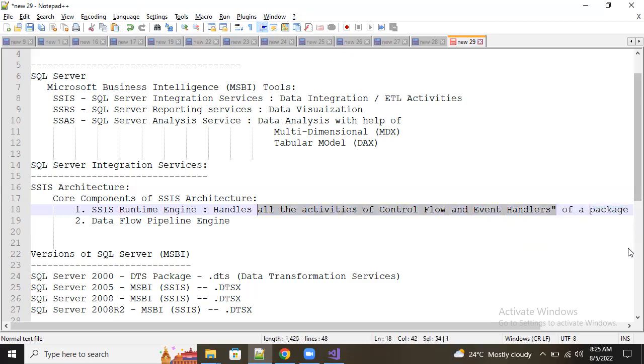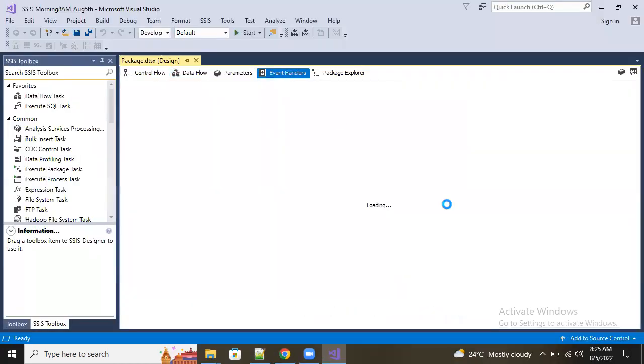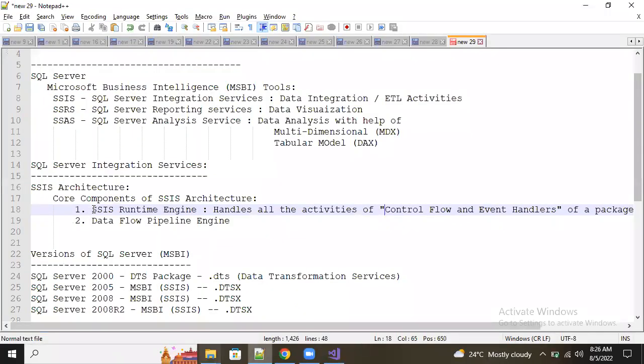It handles all the activities of control flow and event handlers of a package. Which component handles that? SSIS runtime engine. So the SSIS runtime engine handles all the activities of your control flow and event handlers of a package. Am I clear now?